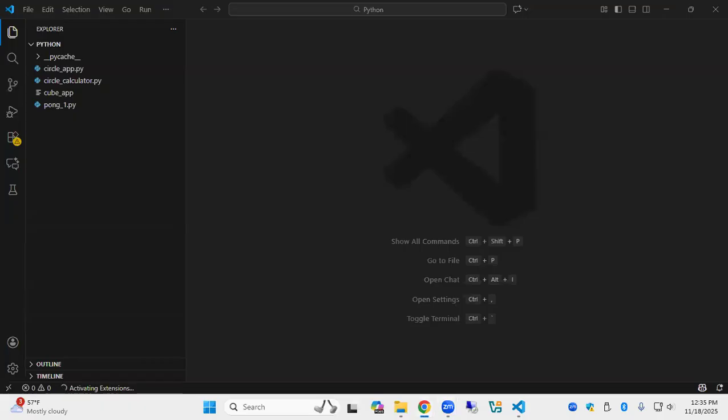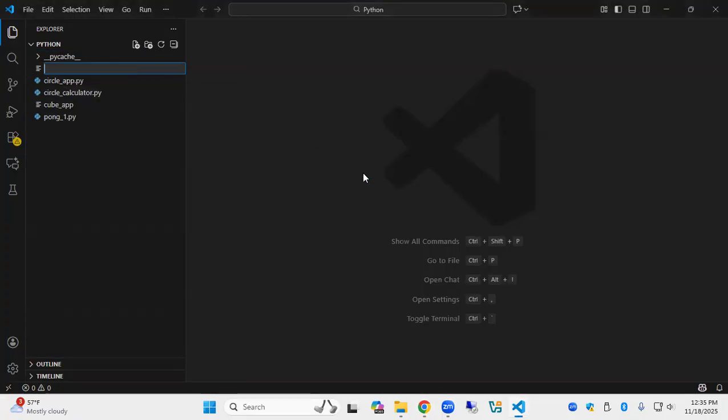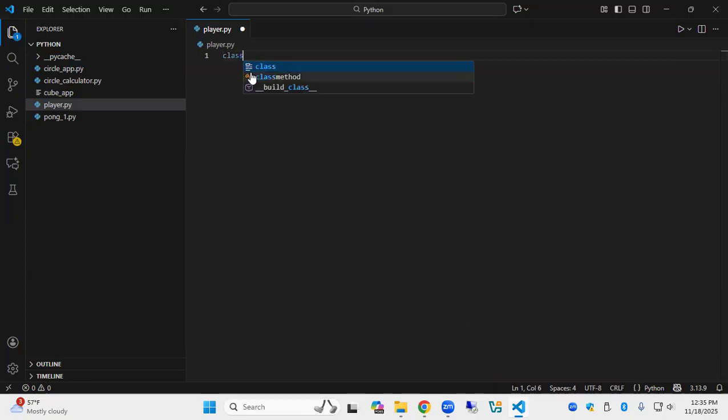We are starting out with our player. And we're going to have some different classes with our player. So I'm going to make a file called player.py. That is going to hold all of our information about the player. Our class is going to be called player.